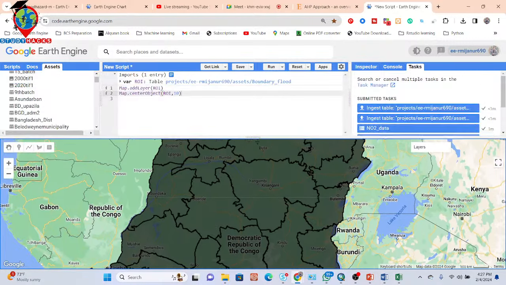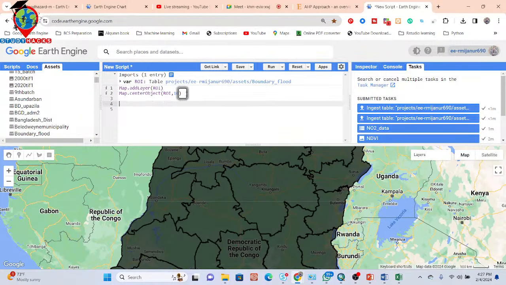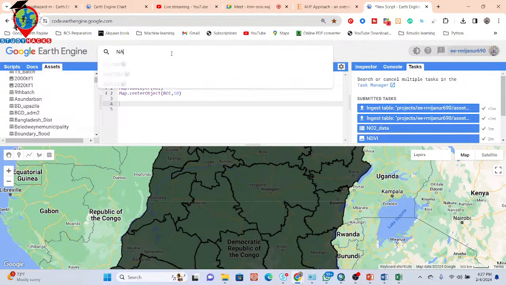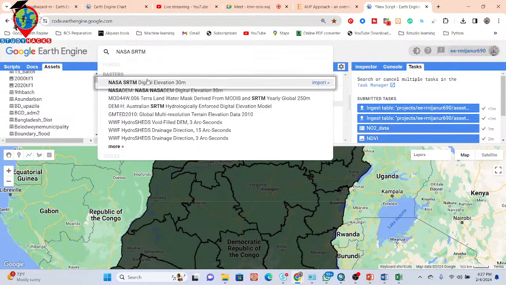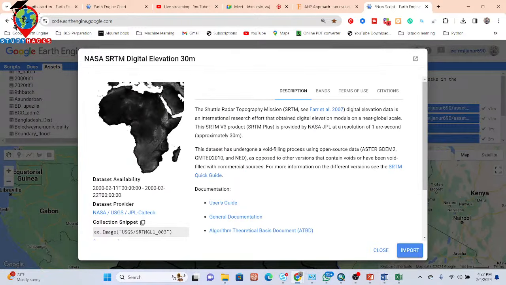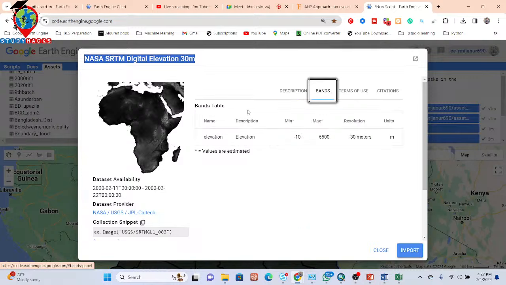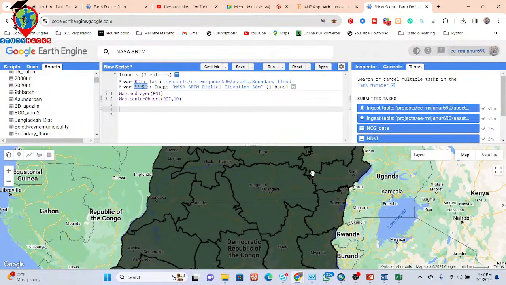Okay. So this time, after doing these things, I need to import some data sets. I need the DEM data. So I can simply search here, suppose NASA SRTM. It's mainly DEM data, you can see. So basically it's NASA SRTM DEM data. This data set provides you the digital elevation data. We can easily get the elevation data using this DEM data. So I simply import. I need this data, so I put this name, suppose SRTM. You can put any name.